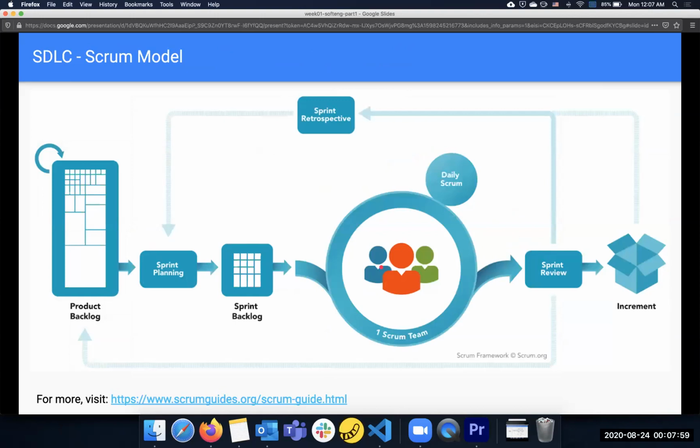And the next model that I'd like to introduce you to would be called Scrum. The Scrum model is one of the so-called agile models. You probably have heard of agile methodology, agile process. There's a number of those models, for example, extreme programming, lean development, and then you have Scrum. Scrum is perhaps one of the most popular models nowadays because it's proven to work pretty well.